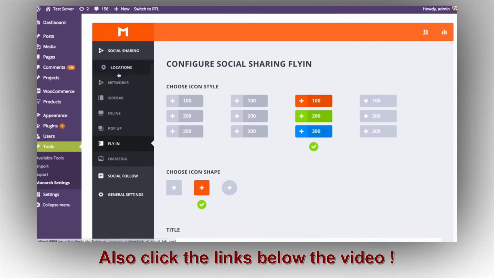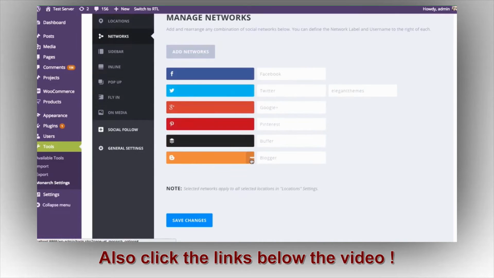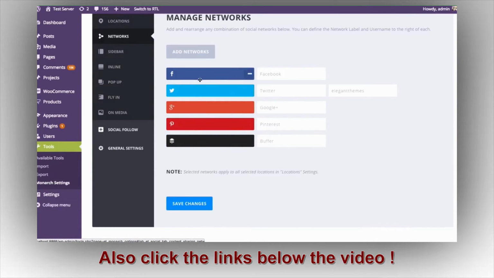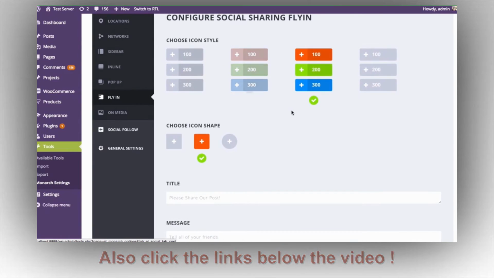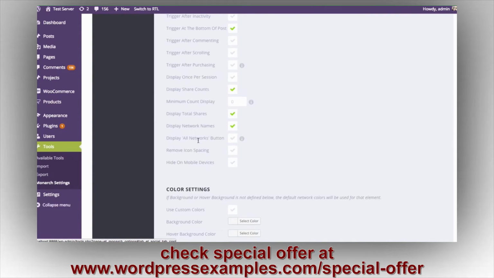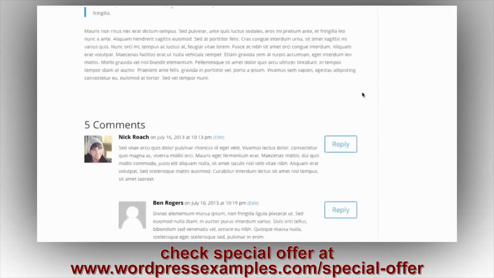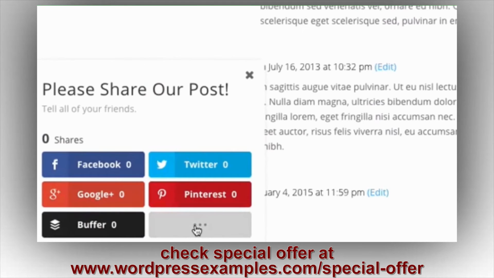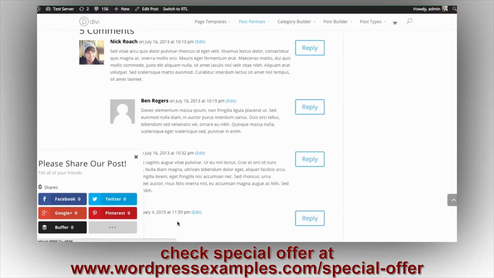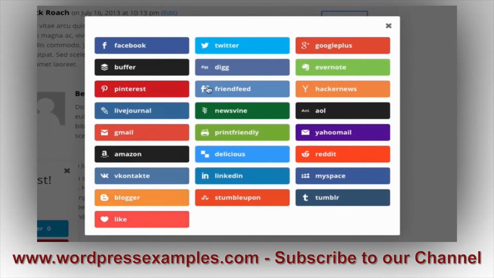So just an example. Let's say under my networks here, I only want to display these 5 networks, but I still want people to be able to share anywhere and not be limited by those networks. But I've decided, well, these are the most popular ones, so I'll display those. And in addition, I'll still put the All Networks button below that. So back to our Flyin settings, if I enable the All Networks button and refresh the page here, you'll see that a new button is displayed after all the rest of the buttons, and when this is clicked, you'll get a pop-up that displays all the networks, and your users can share anywhere they like.